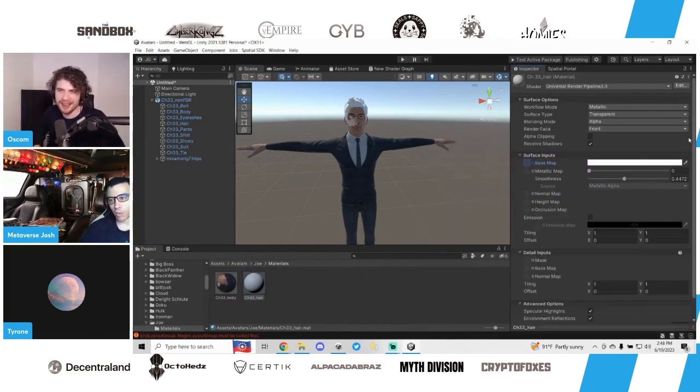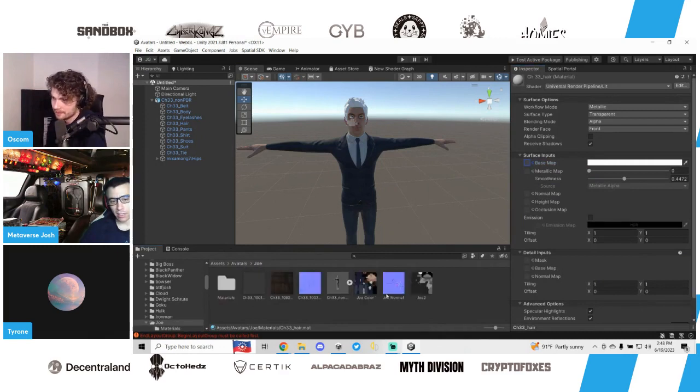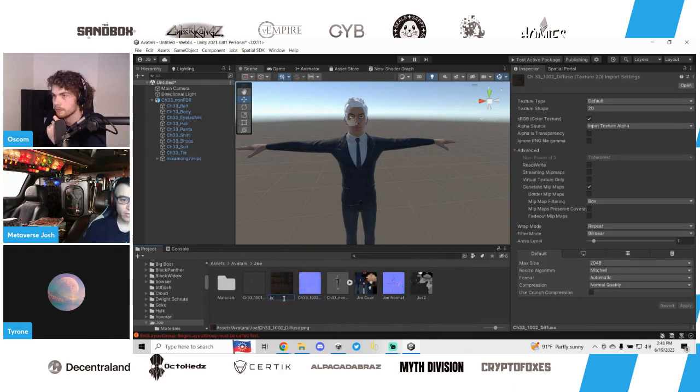So if you're watching along at home, what I'm doing here is I'm naming these textures and I'm applying them to the materials that are already being used for this model. And so you can watch as I'm doing this. So this is the hair.